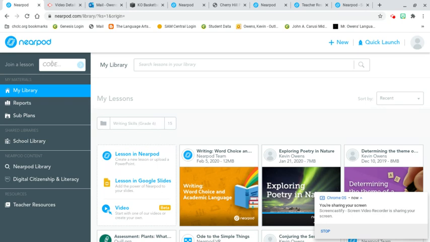So first thing is to join a lesson. If you wanted to join a lesson that's already started from another teacher, or if a student is running a lesson, you would just join a lesson. You enter the 5-digit code right here, and that will take you to that lesson. We'll get into reports and subplans later.